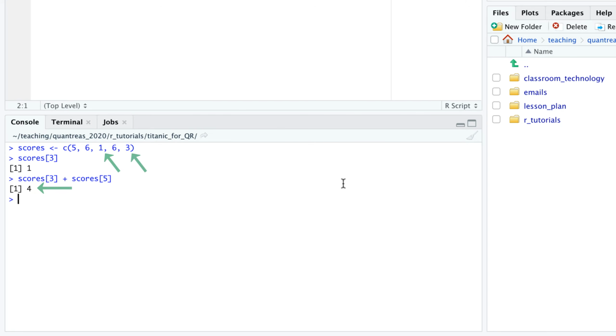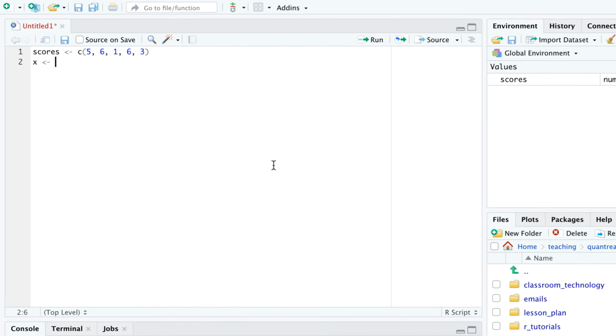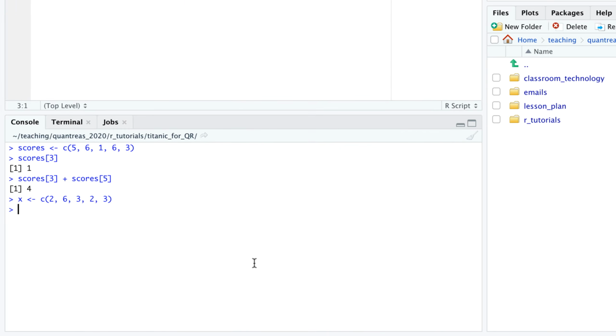We can perform operations not only on individual elements, but also on entire vectors. For example, let us define another vector. x gets c, 2, 6, 3, 2, 3. When we type scores plus x, the output is 7, 12, 4, 8, and 6. Can you spot the pattern?